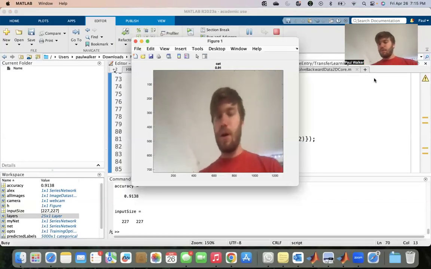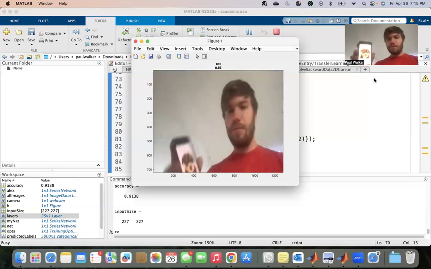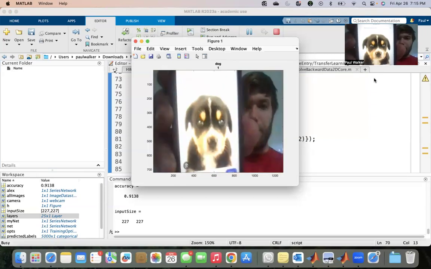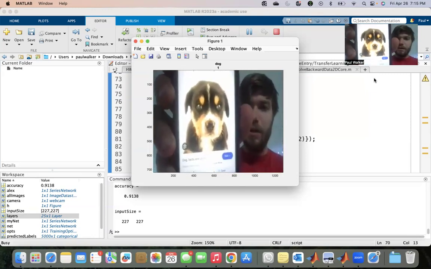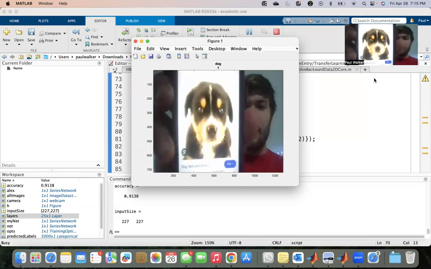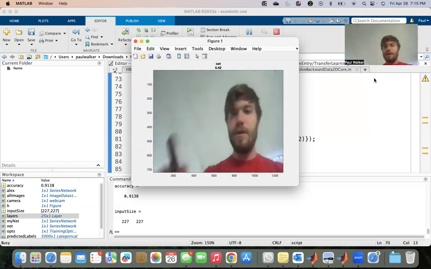So I've just pulled up a couple of different animal photos on my phone. For example, I will start with a dog. Let's see, which image should we use? Like this image, for example. So I hold it up to the screen, and it says dog with a probability of 1. So it's claiming that it's 100% accurate that that's a dog, based on the network that we have.